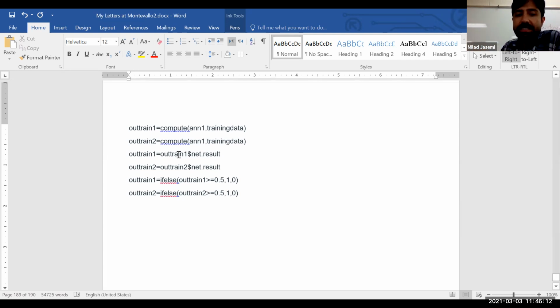So you get it like this. What is the name of the calculation for your neural network? We just got it: outtrain1. So from outtrain1, get the items of the column that is called net.result. It is standard. For the other neural network, we do the same, and we finalize it like this. If the number is greater than or equal to 0.5, make it 1, otherwise it is 0.